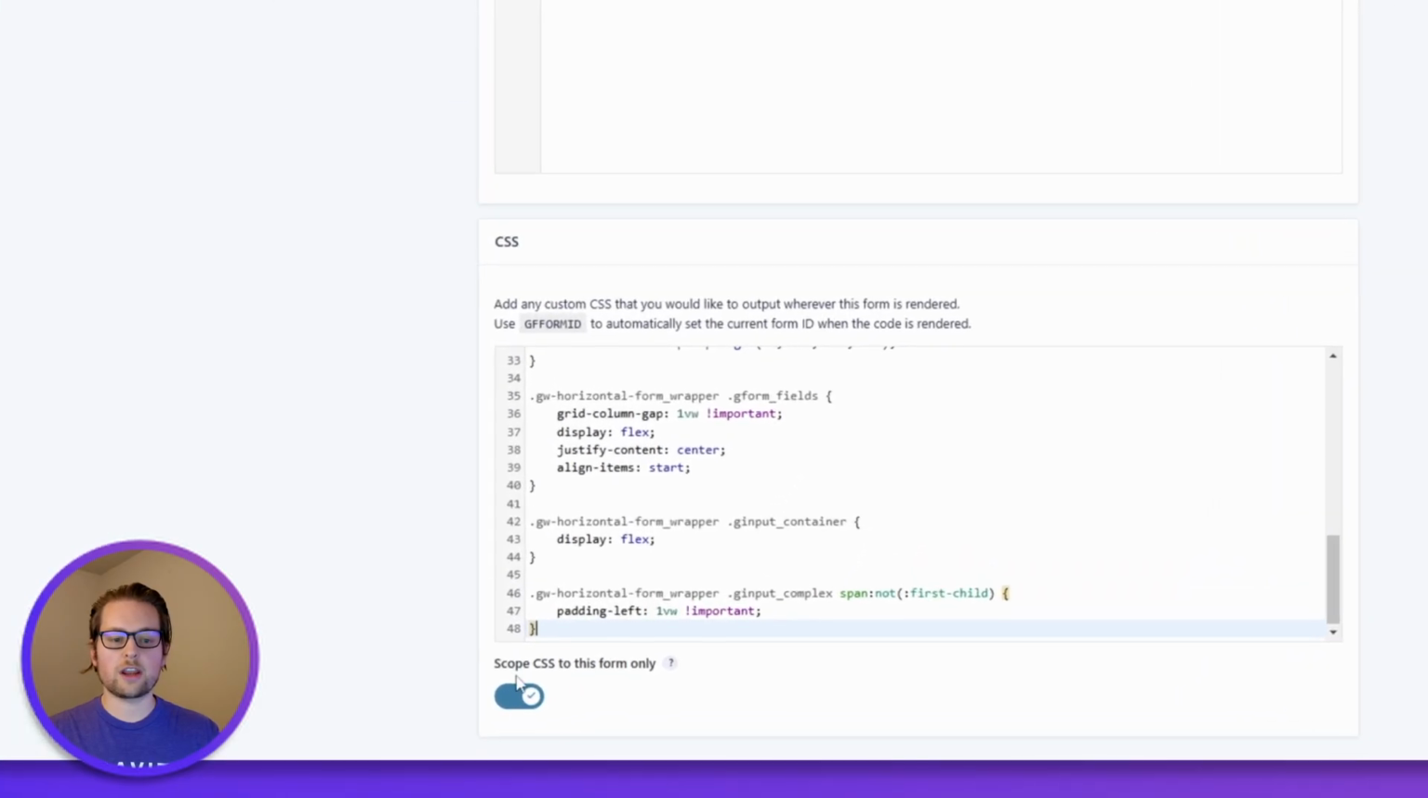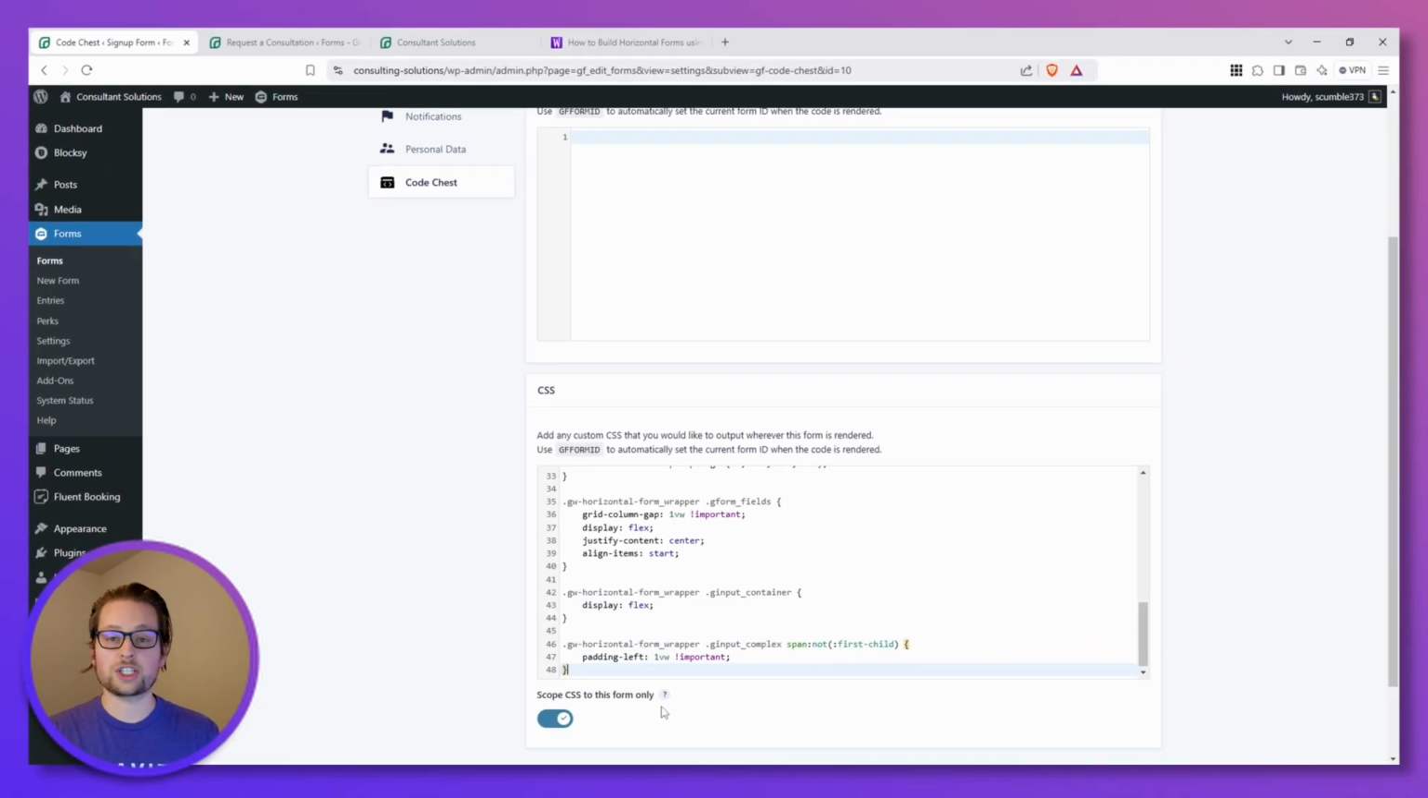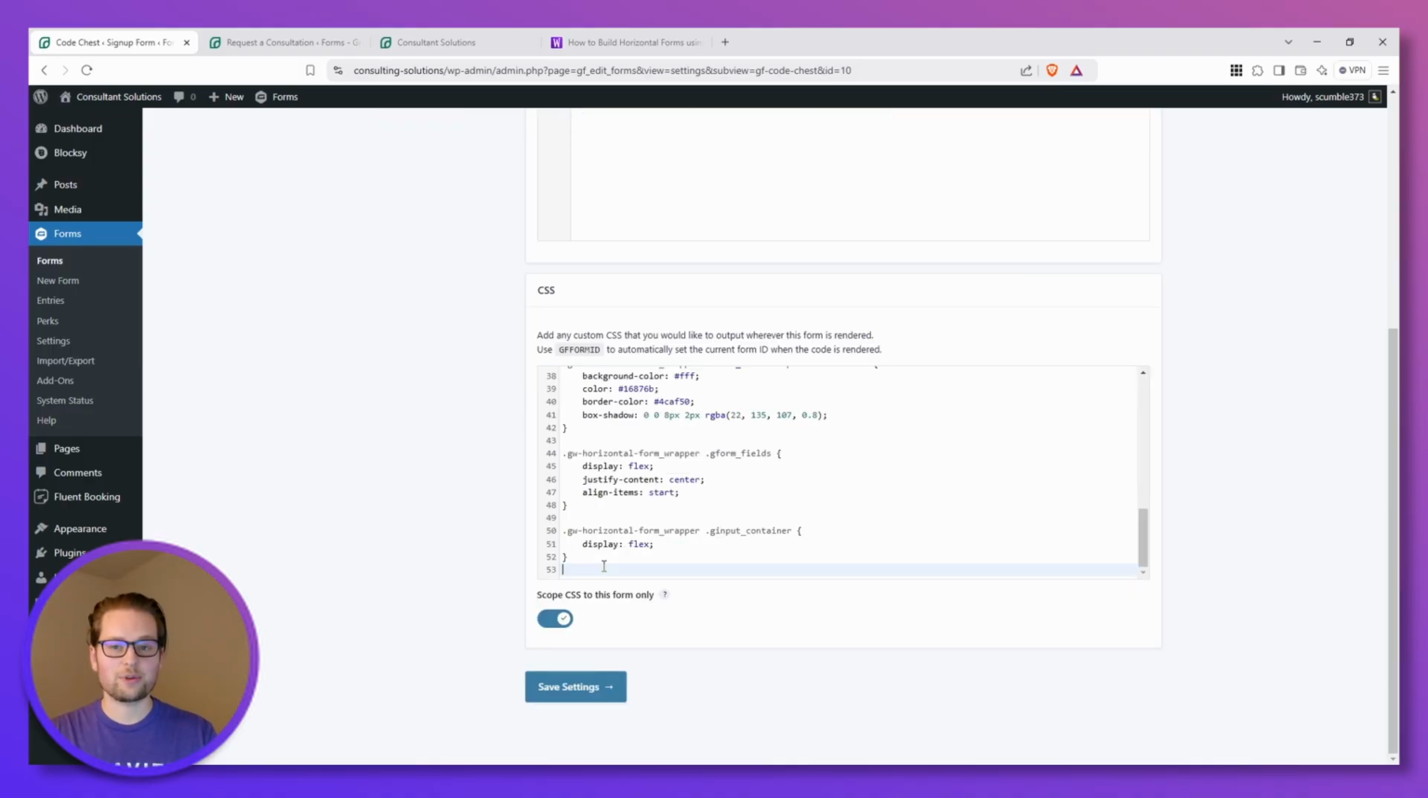And you'll see here that there's another button, Scope CSS to this form only. This is very, very similar to the GF form ID that I mentioned earlier, but for CSS. So if you want this code to only be applied to this form, make sure to have this toggled on. Just like in our checkbox example, sometimes our CSS code will have a class that we need to add to our form in order for it to work properly.